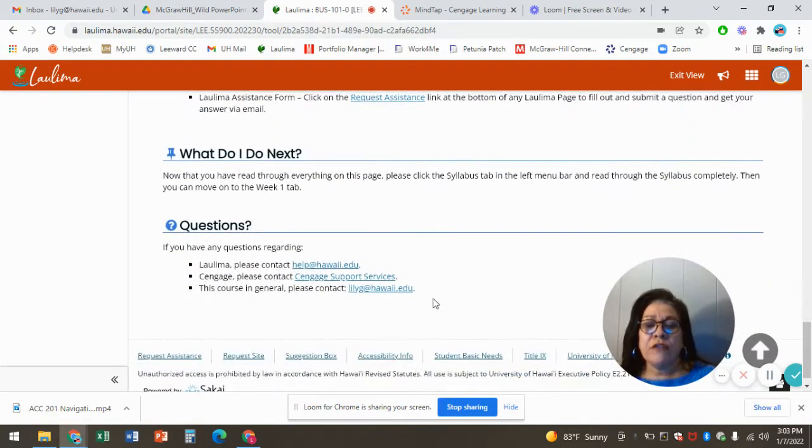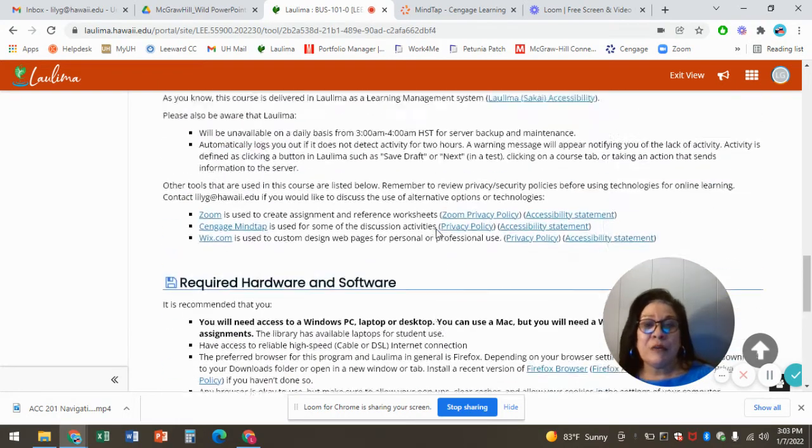we also have contacts information. So if you're having problems with Cengage, I have a link for Cengage support services. If you need information or assistance from me, I have my email address there and on every other page, as well as any help from Laulima.